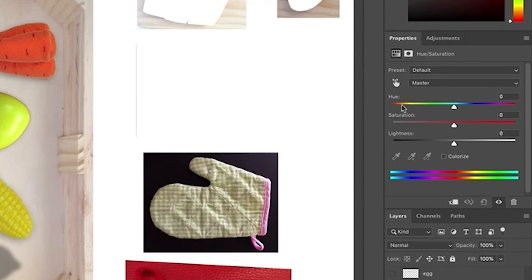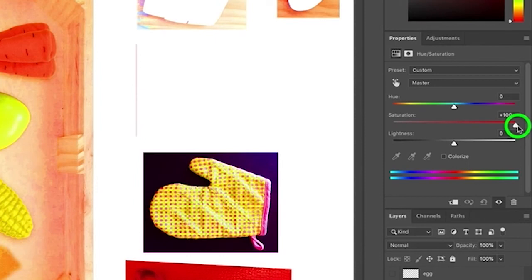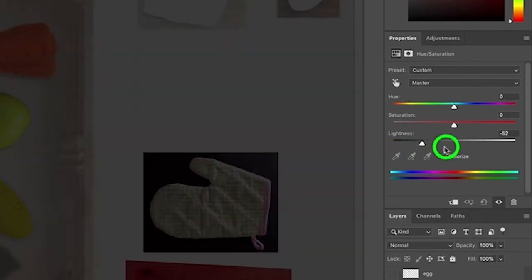So let's look up here at the hue slider, saturation, and lightness. Hue changes color. Hue is a fancy word for color. Saturation is how much the intensity of a color is. When you have no intensity of color, it takes all the color out. When I add a lot of saturation, it becomes quite intense and very saturated. Lightness is how much light or white and how much dark or black.